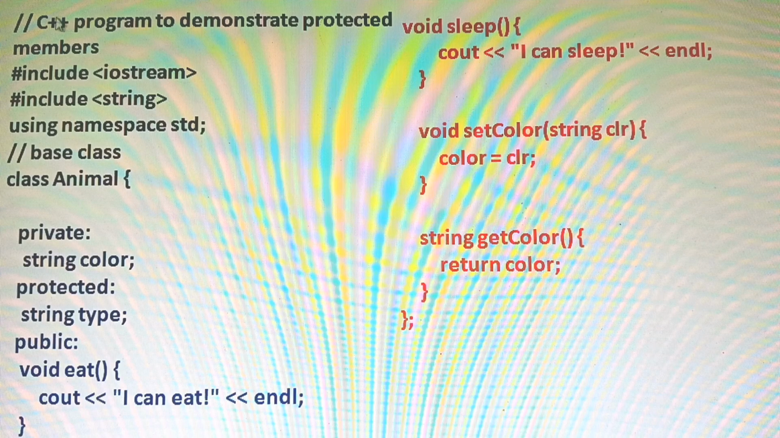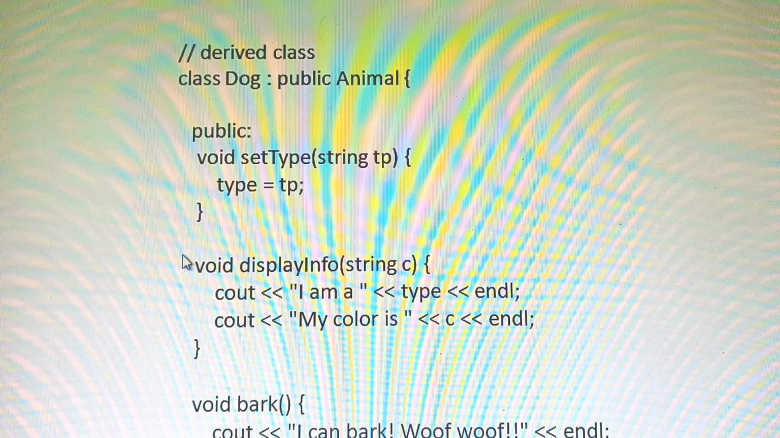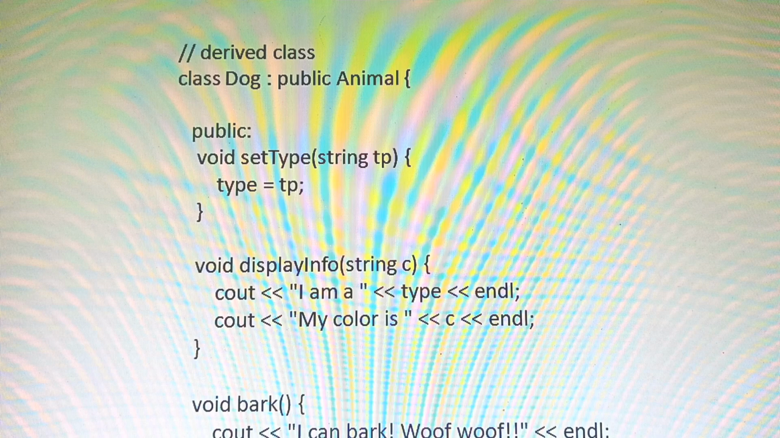Then one more is there, set type. Here, set type Mom, TP. This is a function of the derived class, not the base class. We pass the name Mom to TP and initialize the type. Where is the variable type? The variable is in the base class or parent class. There we initialize the variable type as protected. If it is protected also, we can access it in the derived class. But if it is private, we cannot access it here. That is the difference.